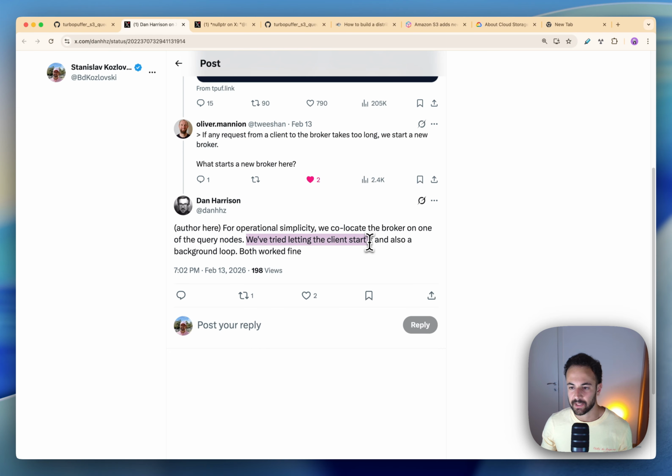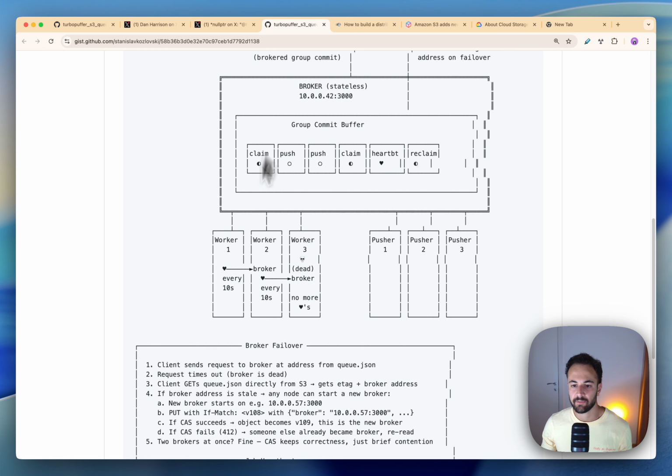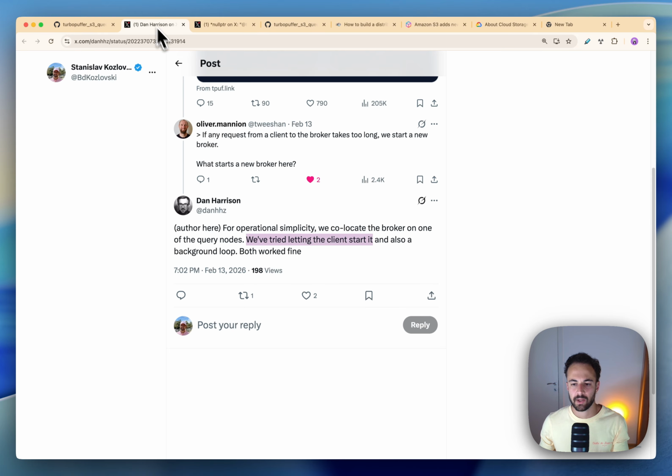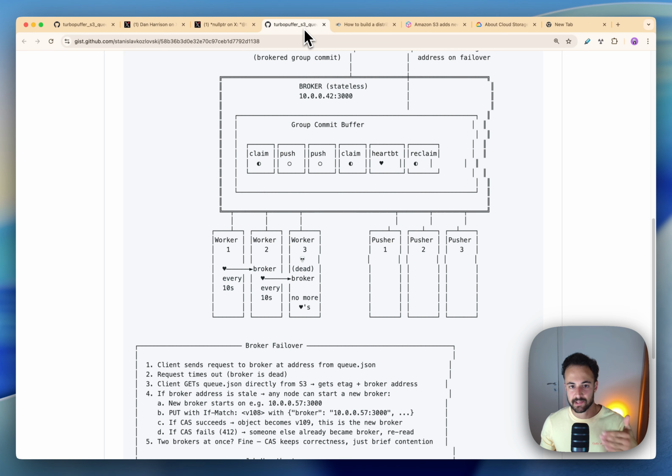We've tried letting the client start it and also a background loop. Both work fine. So I guess letting the client start it assumes that if any of these clients figures out that the broker is taking too long to respond, they try to start a new one in their local process, or they kill the one they have. Or a background loop, from what I understand, would be some loop that continuously asks the broker, are you alive, a health check. And the moment it figures that it's dead, it kills it and creates a new one.